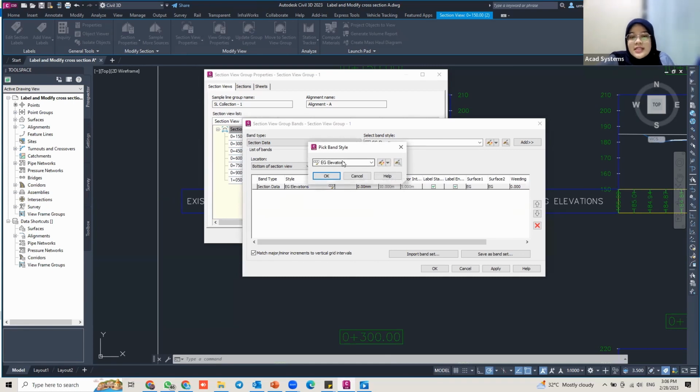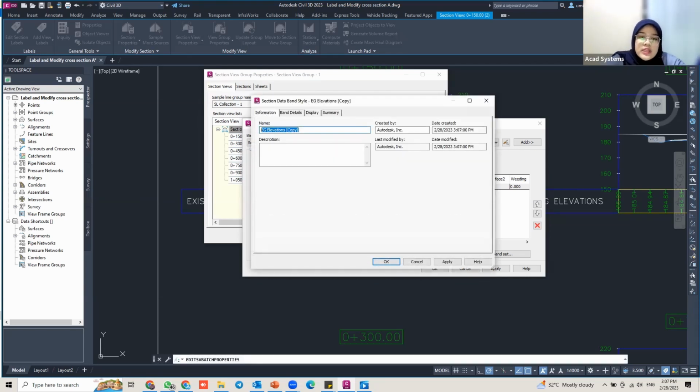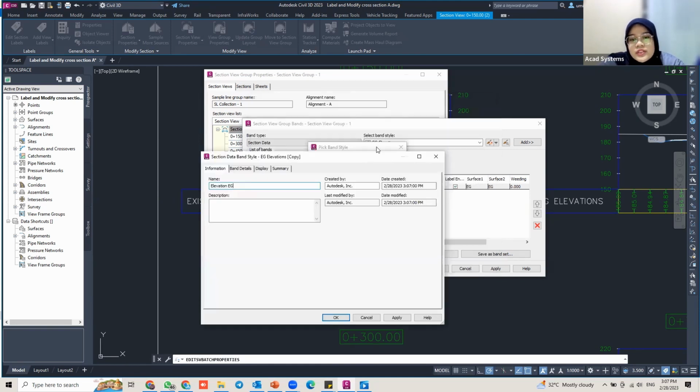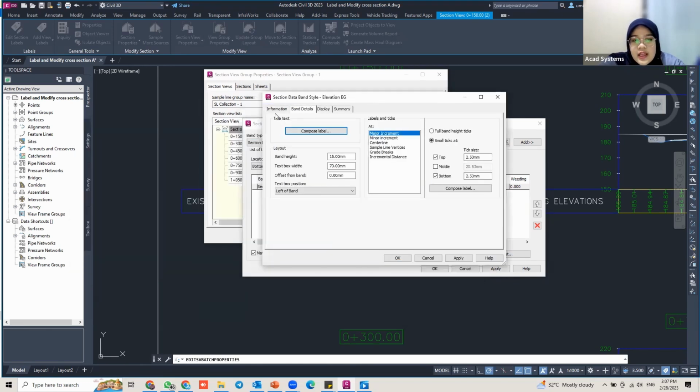And then this is the style. Okay, so either you want to copy, so you don't edit the original style, or you can just edit the current selection. So for me, I want to copy the current selection and change the name. This one is for elevation EG. I just changed the name like that because I don't want to change the original EG elevation. Okay, and then I'm going to go to band details. This is what we're going to change. We're going to set up our band.